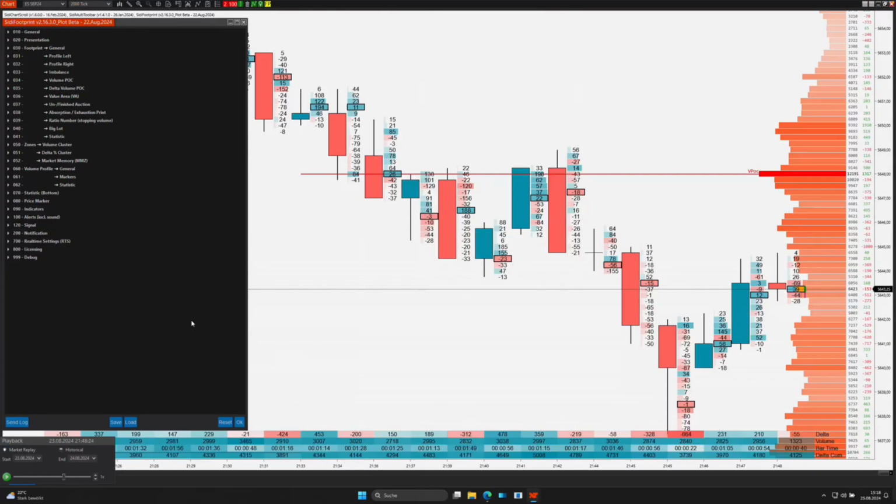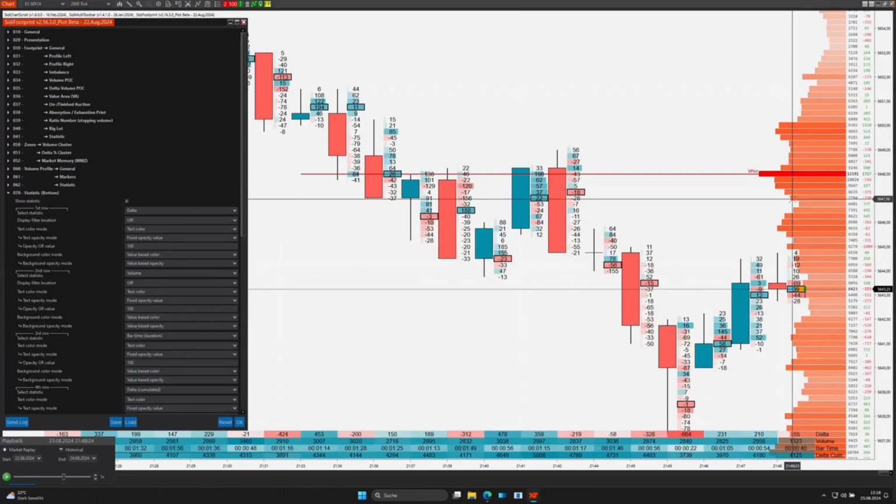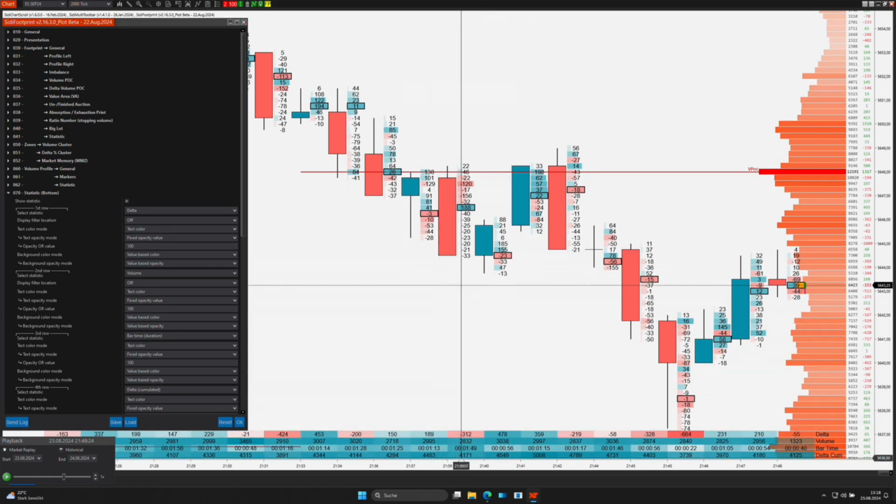In this video, we're going to look at the price statistics at the bottom in the SidiFootprint Indicator. The statistics button here is the area at the bottom of the chart. Here we can display values for each bar, very similar to the statistics function, which we have already discussed above.